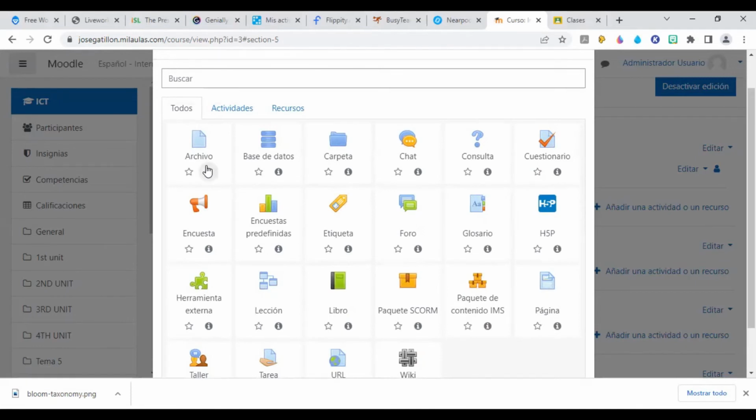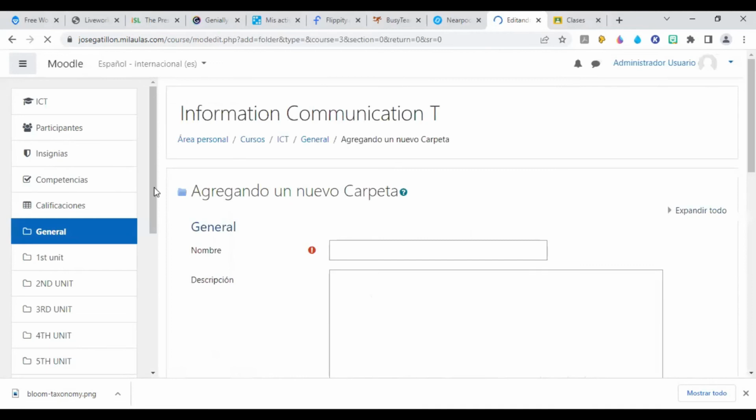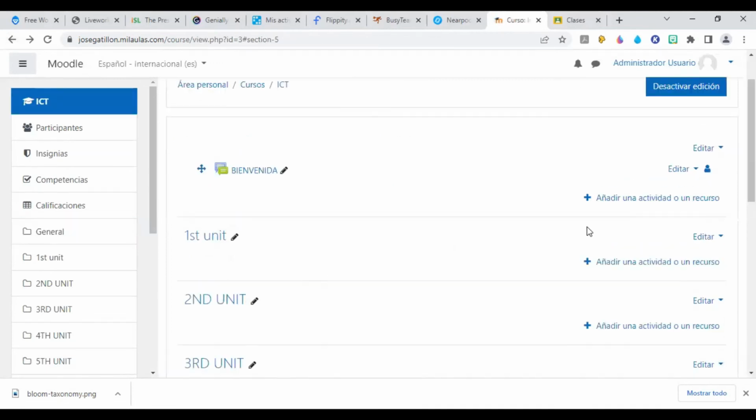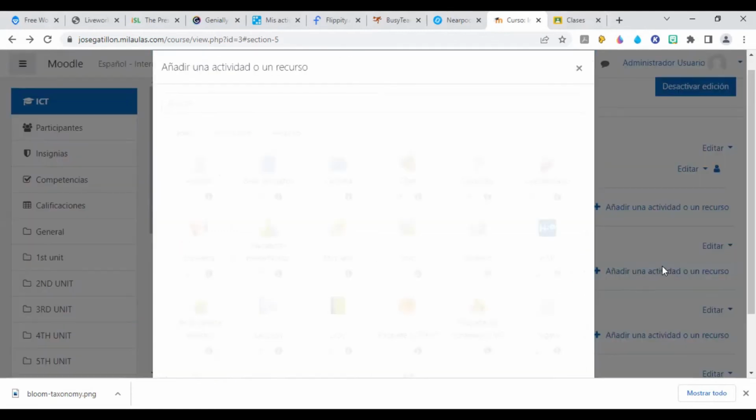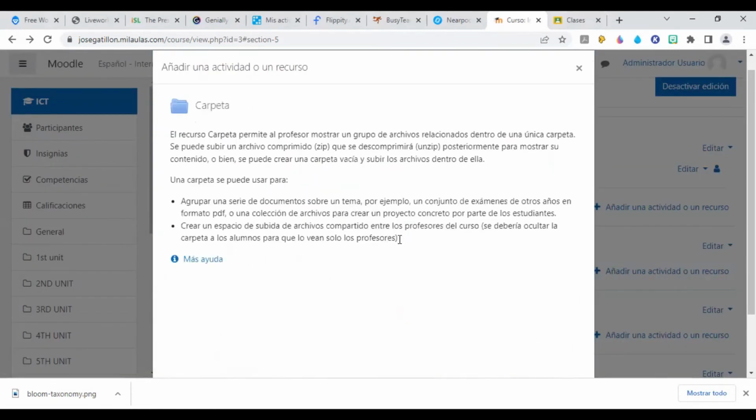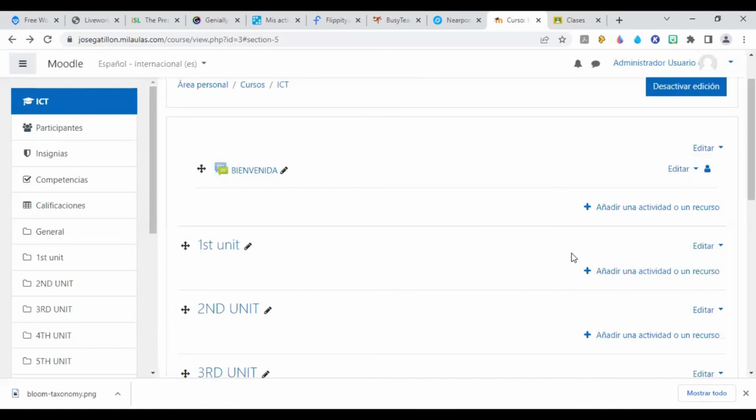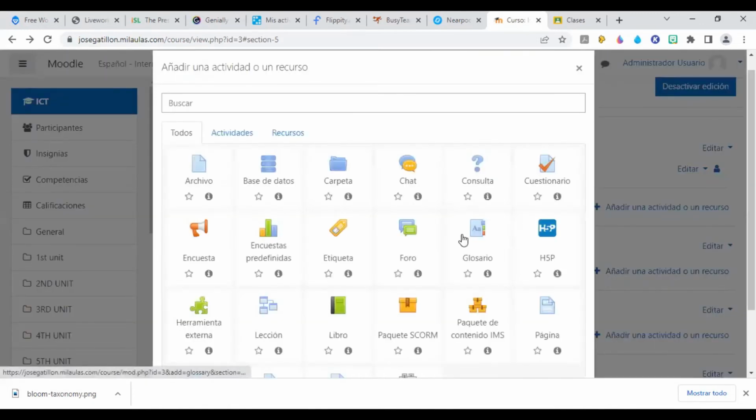Pueden subir archivos, crear carpetas. Si tengo que subir varios archivos al mismo tiempo, creo una carpeta. Como dice acá, ¿eh? Vamos a darle aquí clic. Uy, ¿qué pasó? What happened? Ya, aquí. El recurso carpeta permite al profesor mostrar un grupo de archivos relacionados dentro de una única carpeta. Se puede subir un archivo comprimido, posteriormente para mostrar su contenido, o bien se puede crear una carpeta vacía y subir los archivos dentro de ella. Entonces ahí les va dando información de para qué sirve cada recurso o actividad.